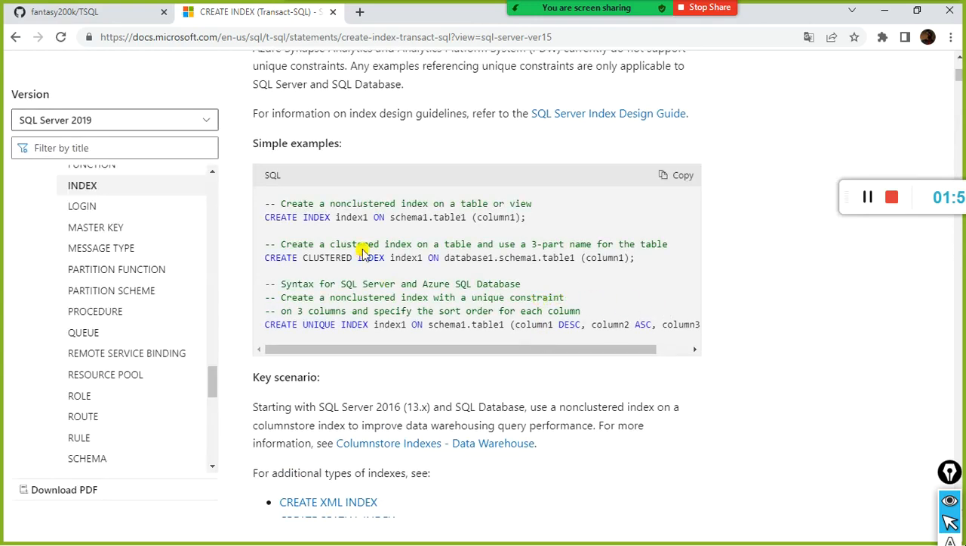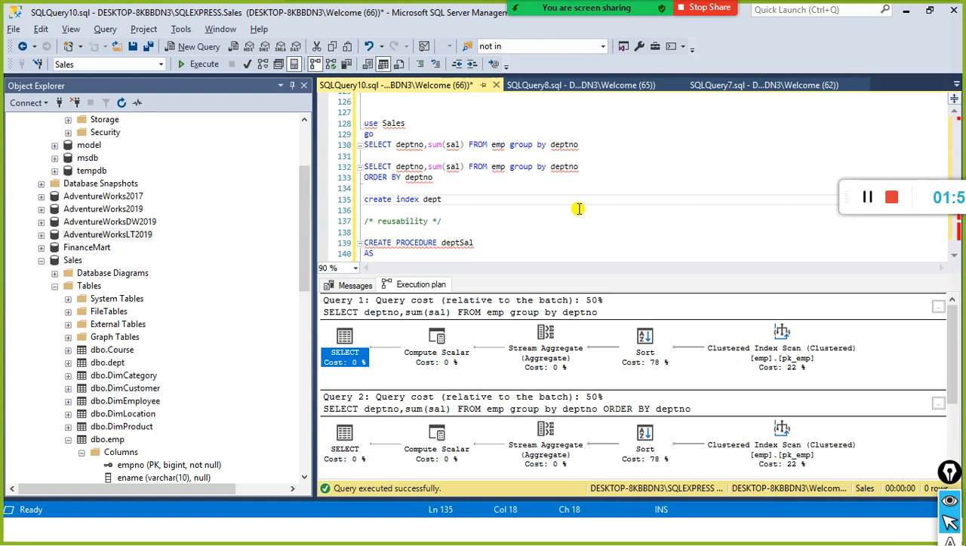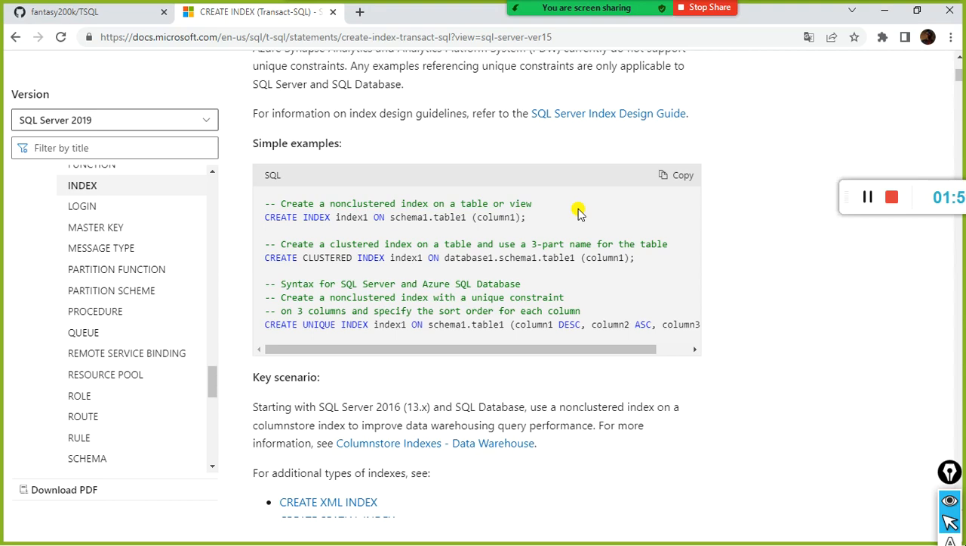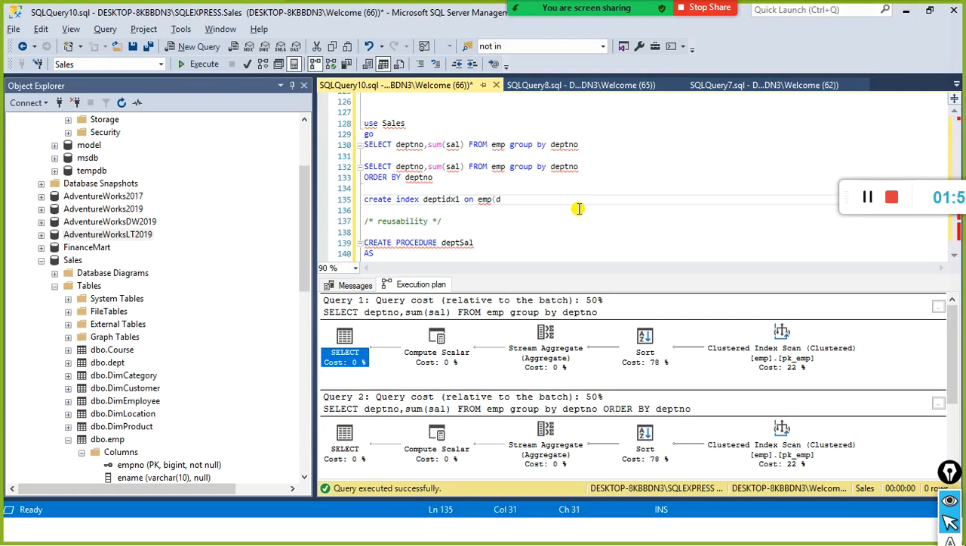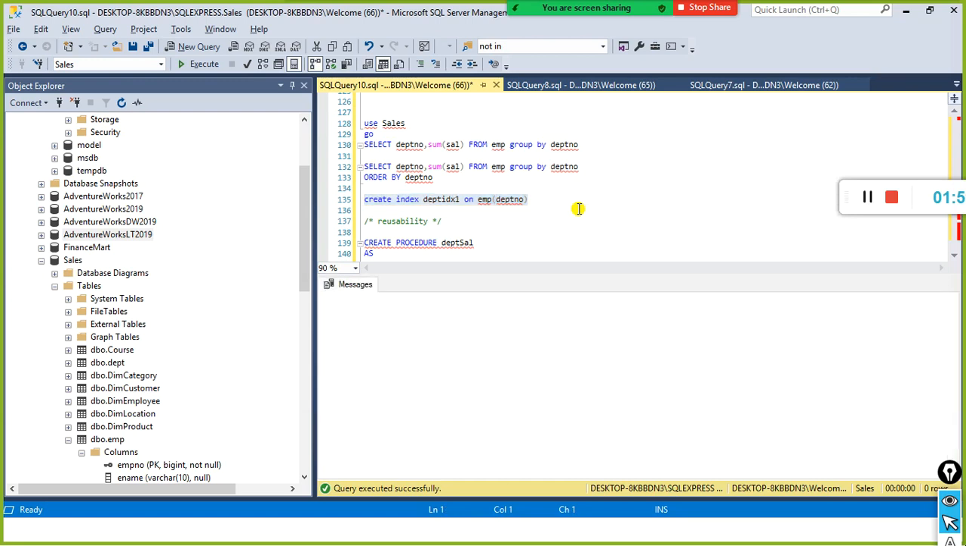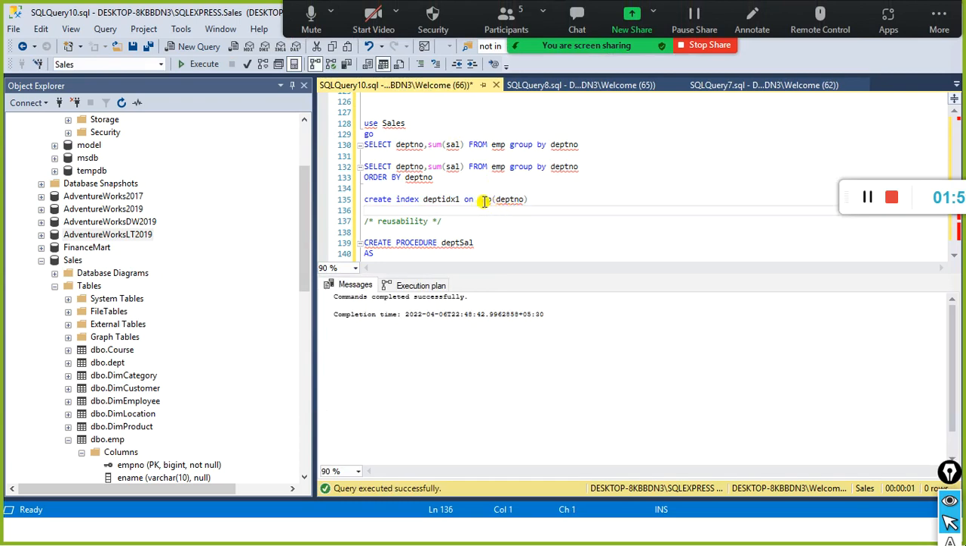Create index on, create index relation ID x1 on which table? The EMP table, column 1 is depart number. I'm going to create it now. So I'm going to press F5. So it got created. Now let us see what is happening.